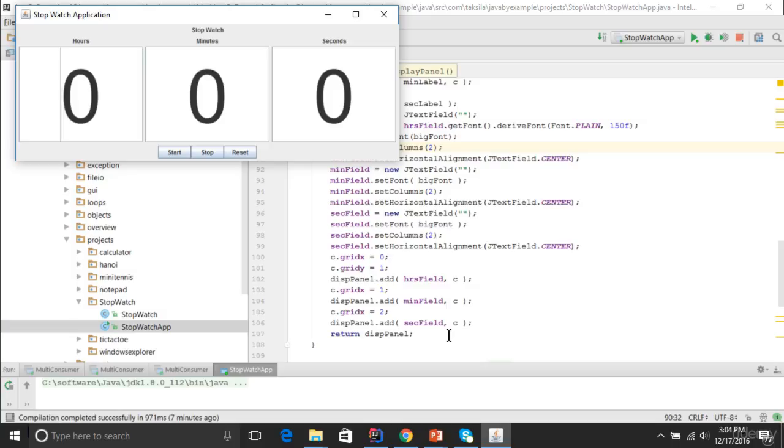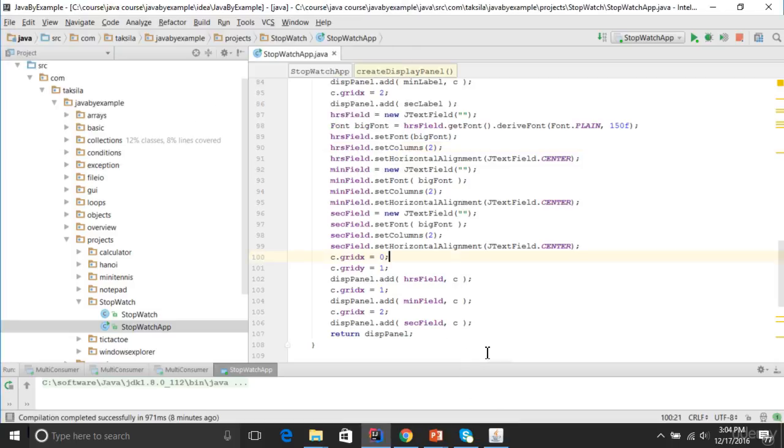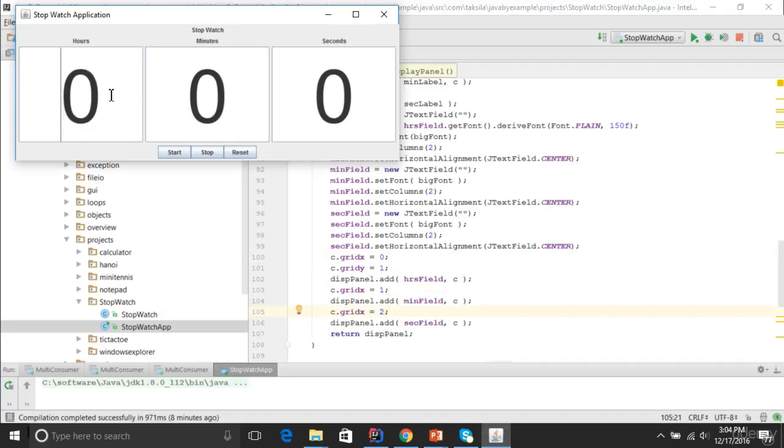Then we added them to c.gridx, which is at the 0th position, and see, this is the second row, that is the first row. The 0th row is where we have hours, minutes, and seconds labels, and in the first row in Y column, first we added hours, and then we added minutes, and then we added seconds. So this is the column position. X is 0, and then X is 1, and X is 2. They are changing. Hence, we have got hours here, and then the minutes, and then the seconds.